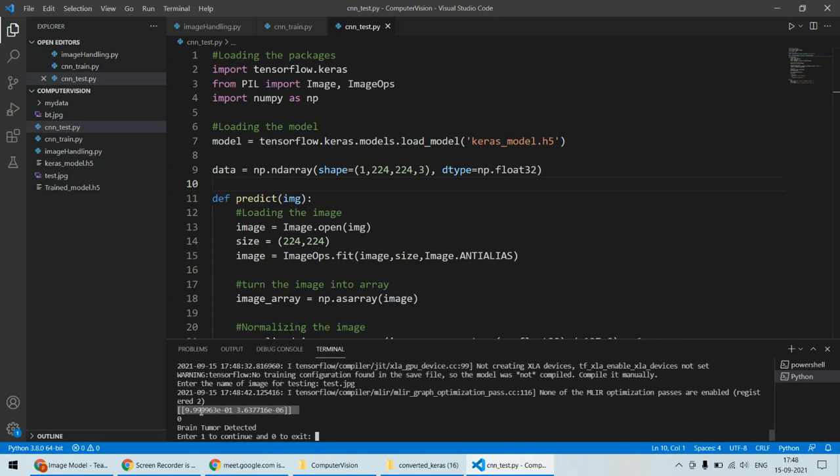So that means 0.99. So 99% chances are there that this is brain tumor detected. But previously, our previous model was saying only 66% chances are there that this is the brain tumor image. But this model is saying 99% chances. That means it is more accurate. This model is more accurate.